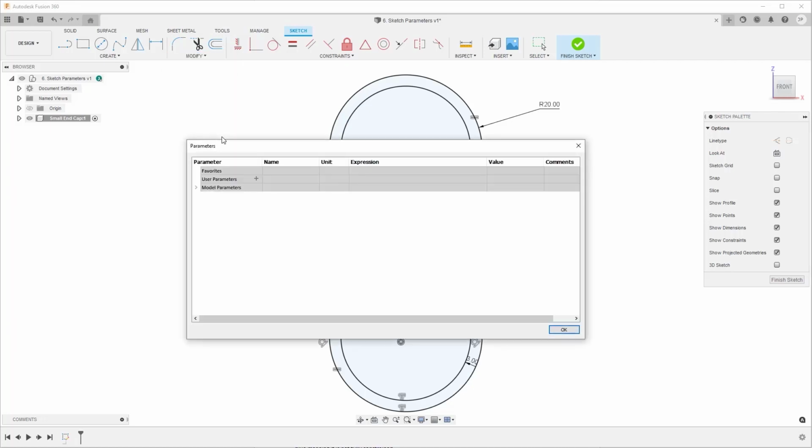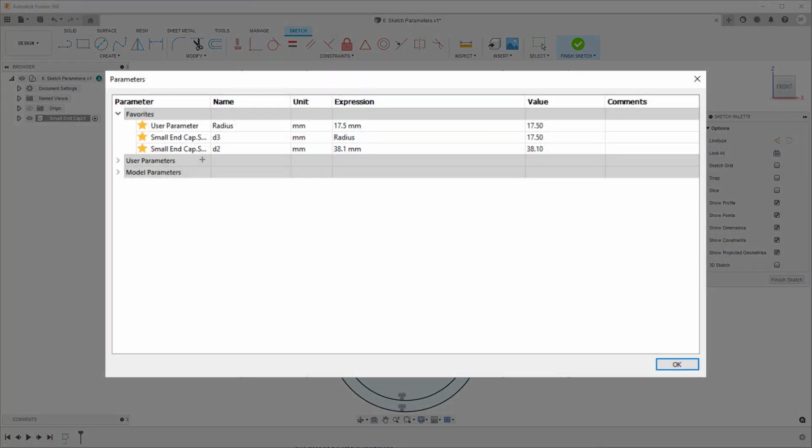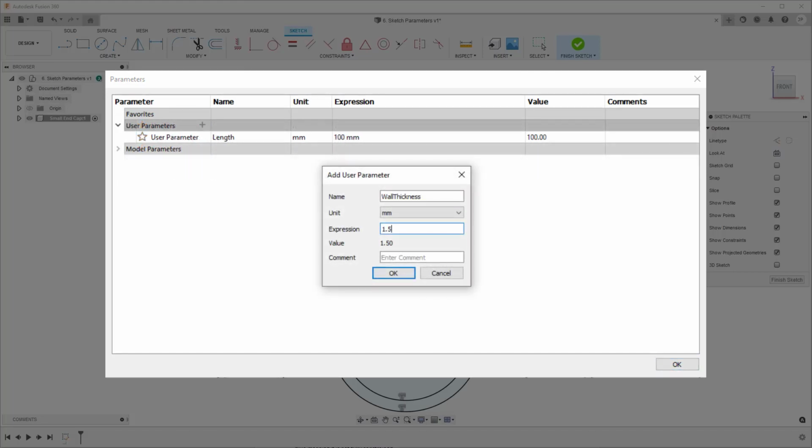Once the dialog appears, you will see we have three options: Favorites, User Parameters, and Model Parameters. Favorites are commonly used parameters that you want to access quickly. For a more complex design, these can be particularly useful. User parameters are those which are created by you, the user, and if you already have some known dimensions, you could start populating these before even creating a sketch.